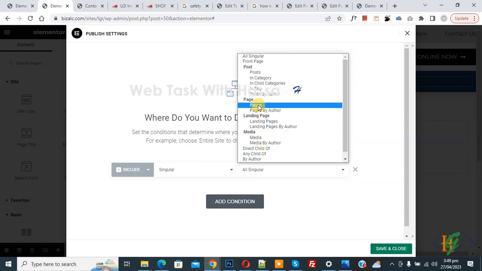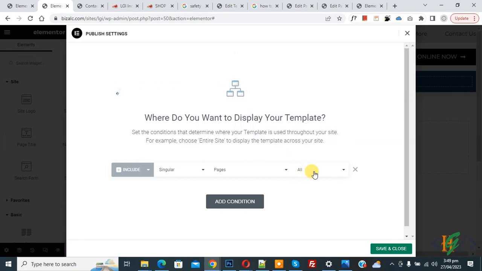And then you see pages, post. So you can select according to your requirement. Now I select pages. Now you see all. Click on it. And now search contact page. Now you see this is our contact page. Select. Now condition added. If you want, you can add multiple conditions.